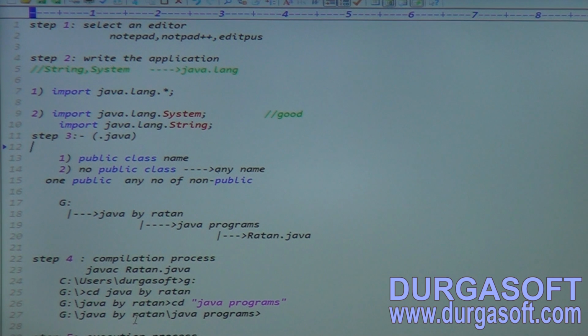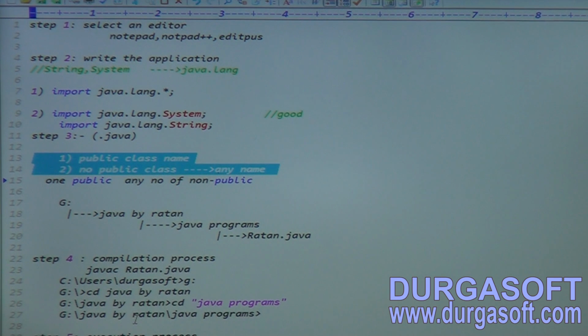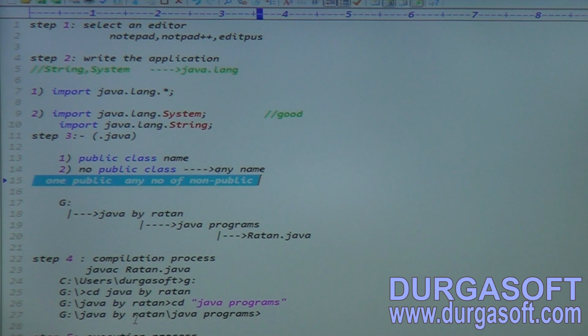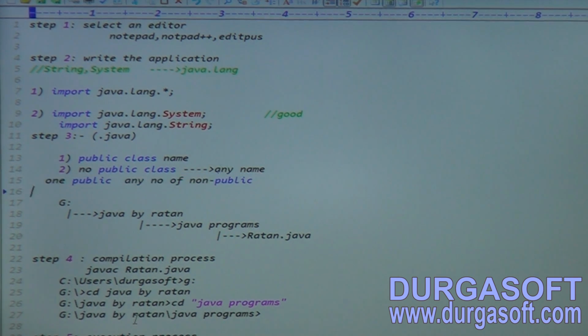Save the application with the .java extension. While saving the application, how many rules must we check? 2 rules. If the application contains a public class, then use the public class name. If the application doesn't contain any public class, then you can use any name. But a source file is allowed to declare how many public classes? Only 1 public class. So I saved my application in local disk G, core Java by Ratan, Java programs, as Ratan.java.